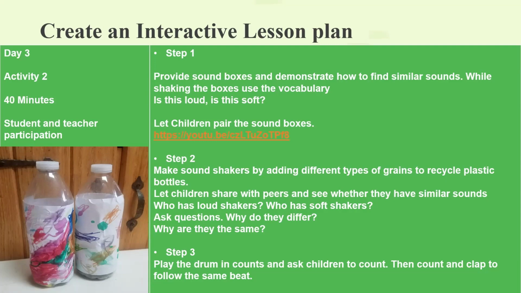Then I'm going to play the drum in counts and ask children to count, right? I will play the drum once, then they will count 1. Then I will ask them to clap once. So they will hear the sound of the drum. Then 1, clap 1. Then they will hear the sound of the drum. 2. 1, 2, like that. So this is a really nice activity.